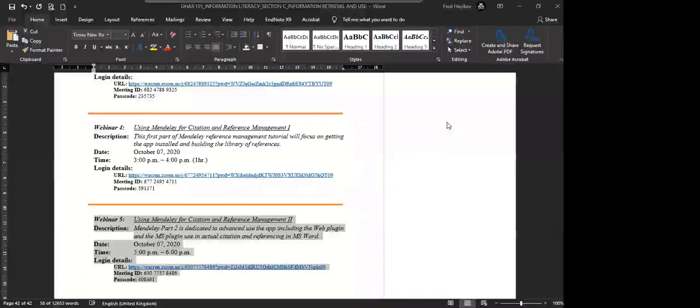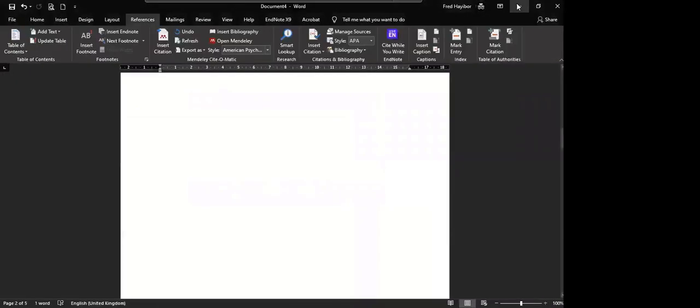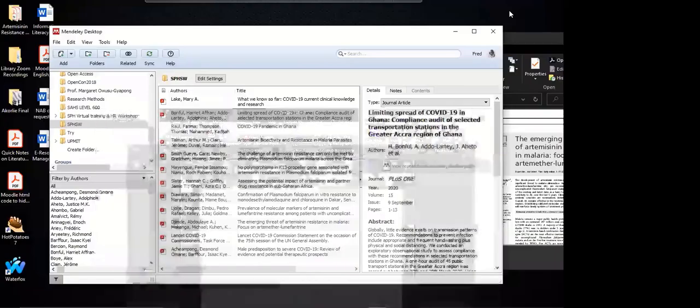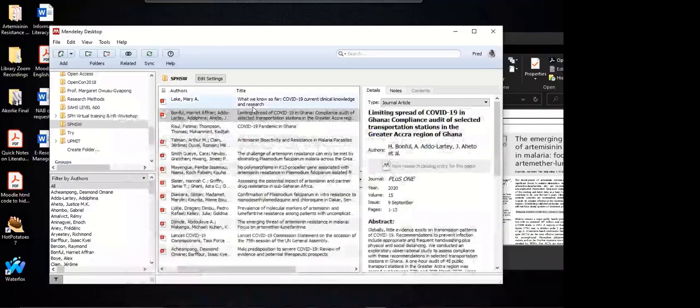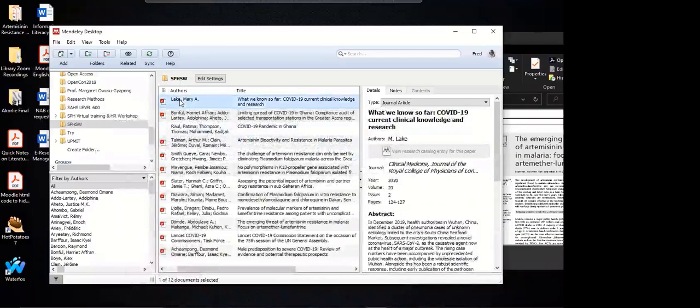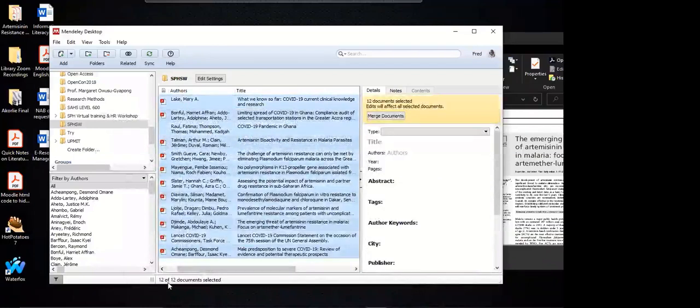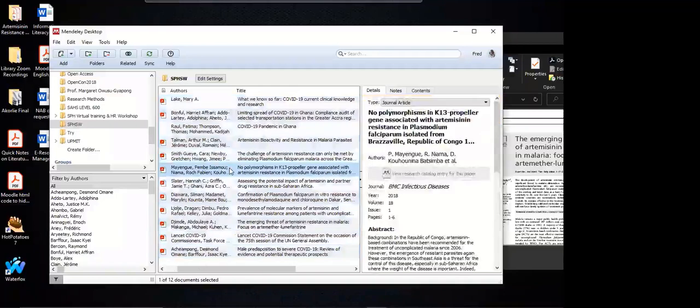And so at this moment, I'm going to go straight into the web. We still have our Mendeley open. This is our Mendeley that we created for the class today, the SPH sandwich. We have already populated it with a number of items. Let me see how many items we have here. Yeah, we have 12 of 12. So we have 12 documents currently in our Mendeley library.